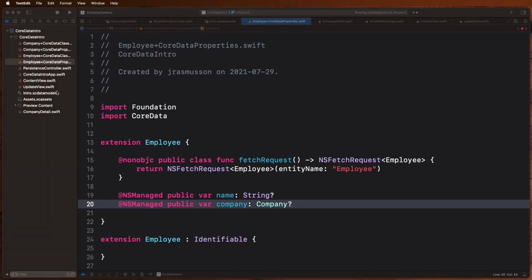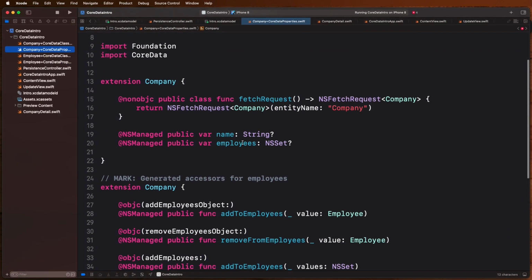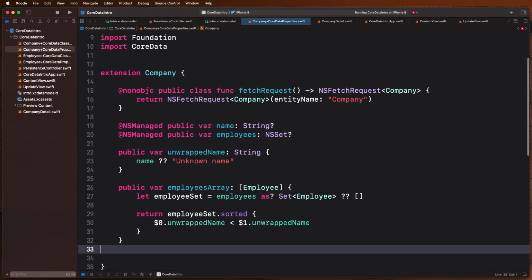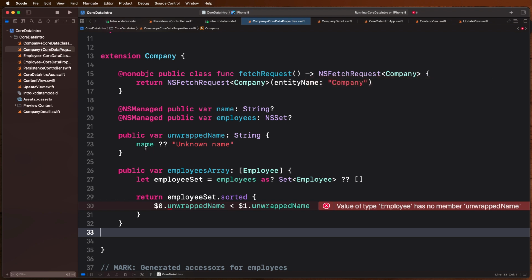So what I want you to do now, if you're following along, is let's start with the Company. We'll modify that one first. Let's come up here and add some new code right underneath name and employees. Let's just add the following. Let's add an unwrapped name variable of type String. So instead of having to continuously unwrap our optional, we're going to do it right in here. We're going to return an unwrapped name of String, not optional String, where we'll just take the name, and if we've got it, we'll return it. Otherwise, we'll return "Unknown Name".